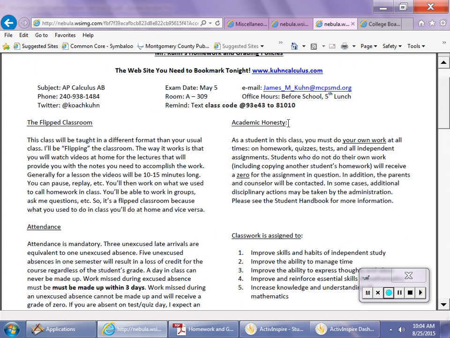I ask them to do their own work. We do some group work, and that's fine. Then they can work together. I do let them work together on their assignments in class. I think they can learn a lot from each other just as well as they can learn from me. But when we're doing our tests and quizzes, I do ask them to do it on their own.